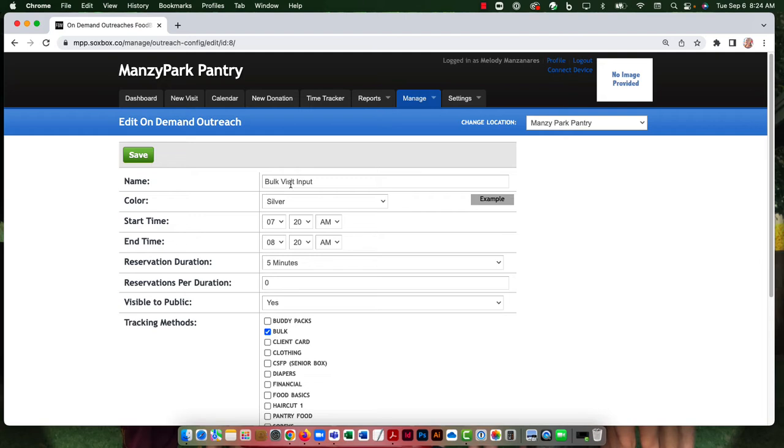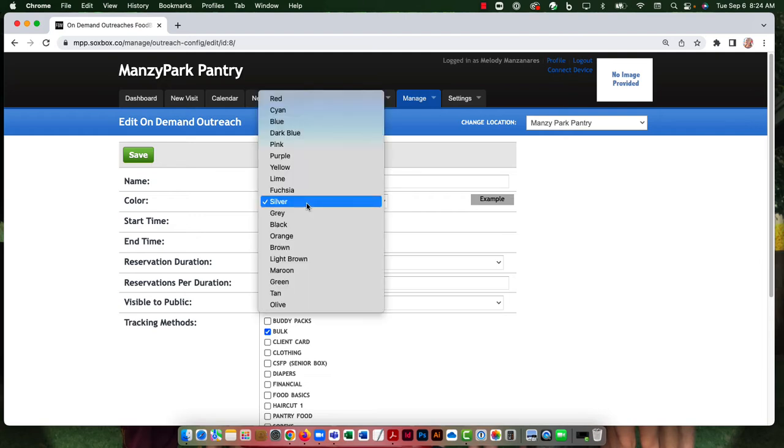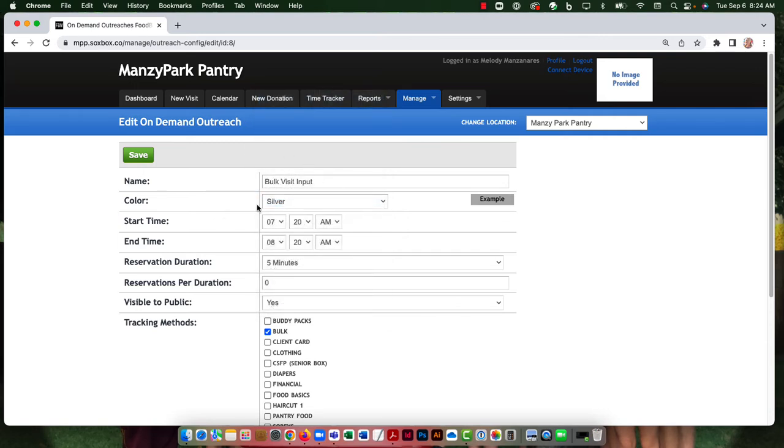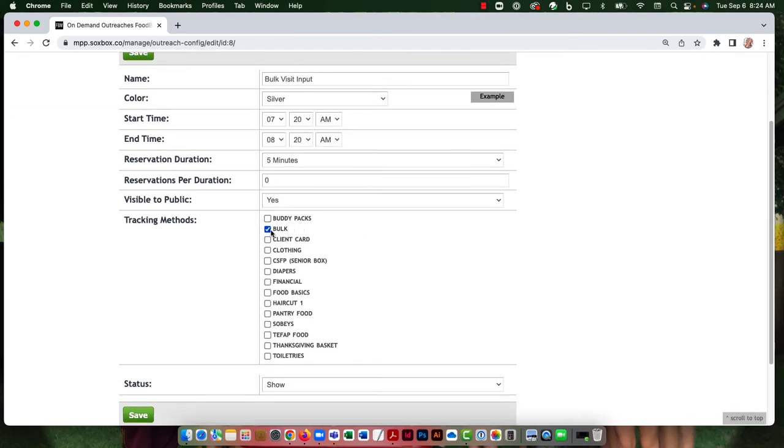So I've given it a name. I also gave it a silver color so it doesn't look like my normal blue or something on the calendar. It makes this outreach stand out a little different than the other ones. Then I checked bulk, and I'm making sure my status is set to show.